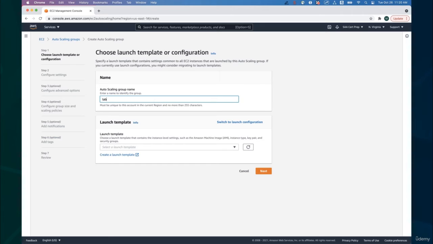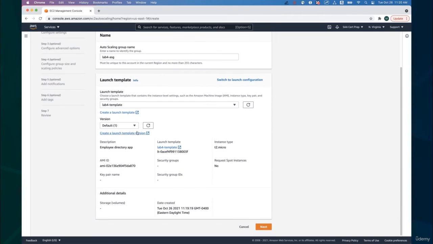I'm going to name this Lab 4 Auto Scaling Group. And then the launch template, Lab 4 template, that's the one we just created. And notice here how you have versions. There's two different things. You see here it says switch to launch configuration. There's launch templates and launch configurations. And launch templates allow you to have versioning, whereas launch configurations do not.